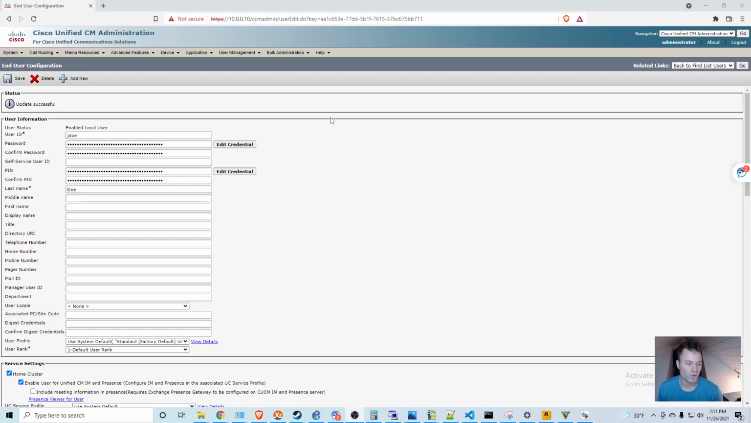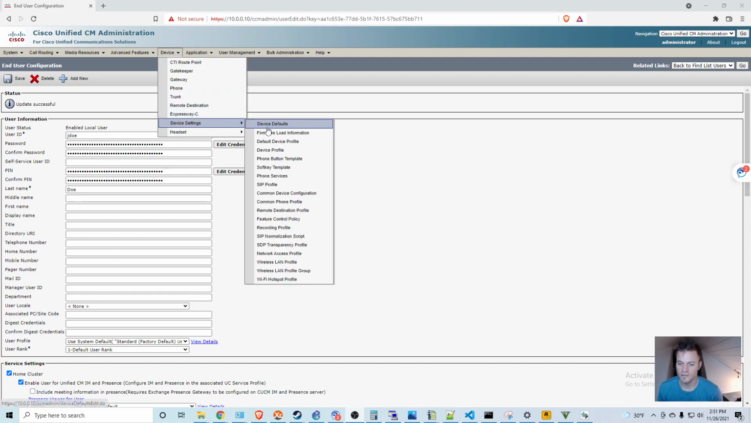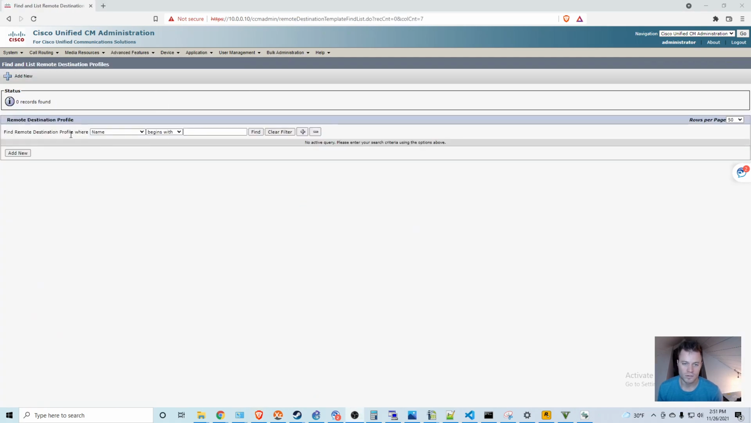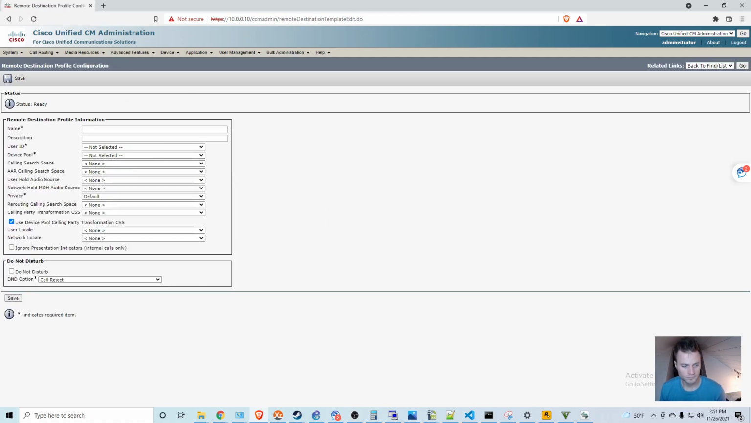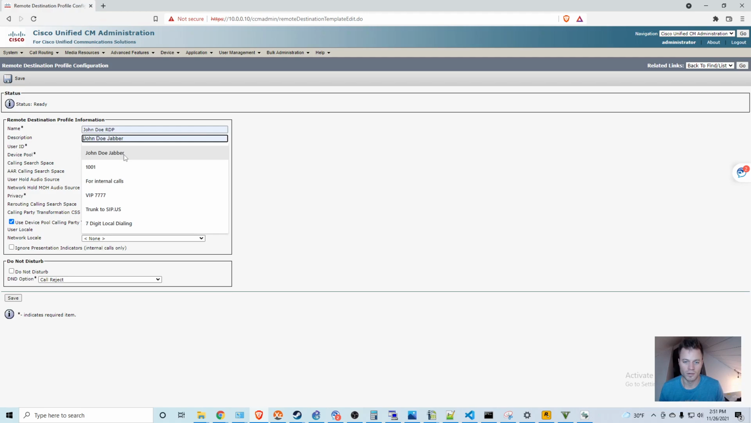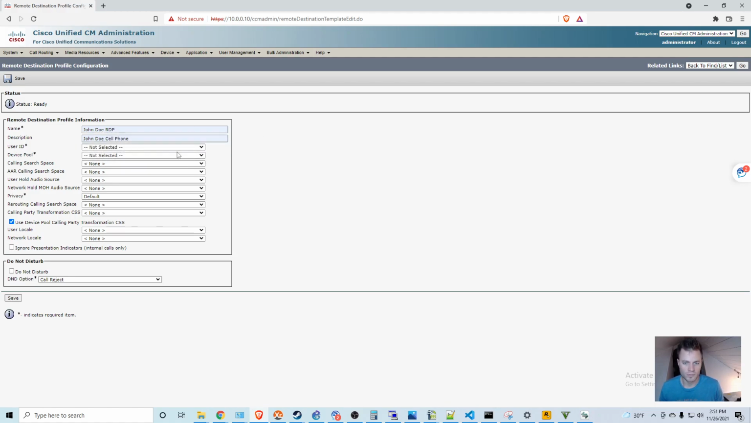After that, we need to make the remote destination profile. So we'll go to device, device settings, remote destination profile. We'll click add new. I'll call this John Doe RDP. And under user ID, select the user. And if you hadn't enabled mobility, that's where you would have gotten an error.